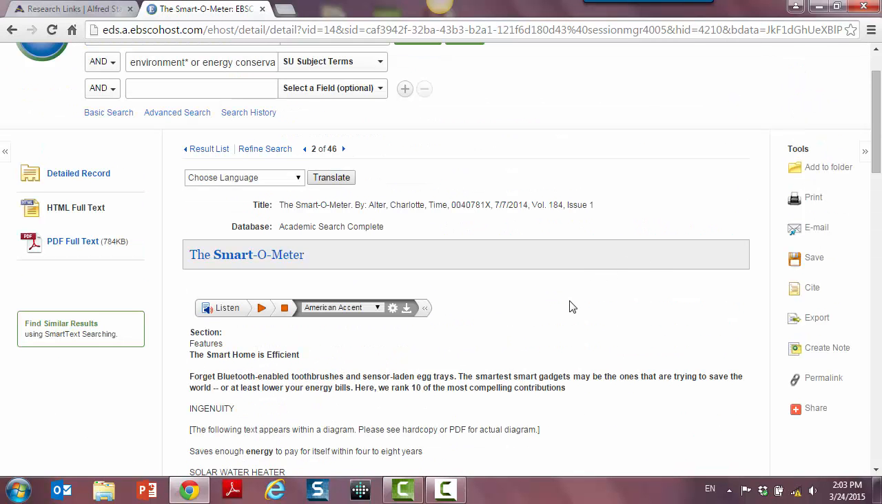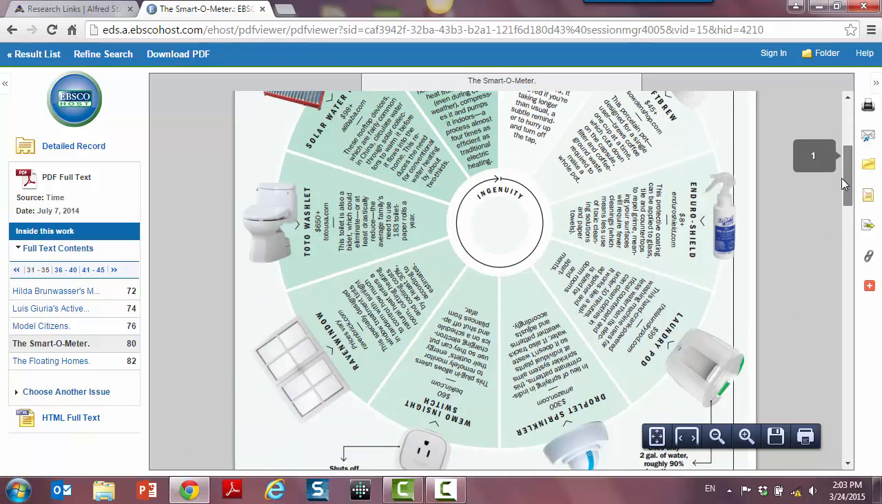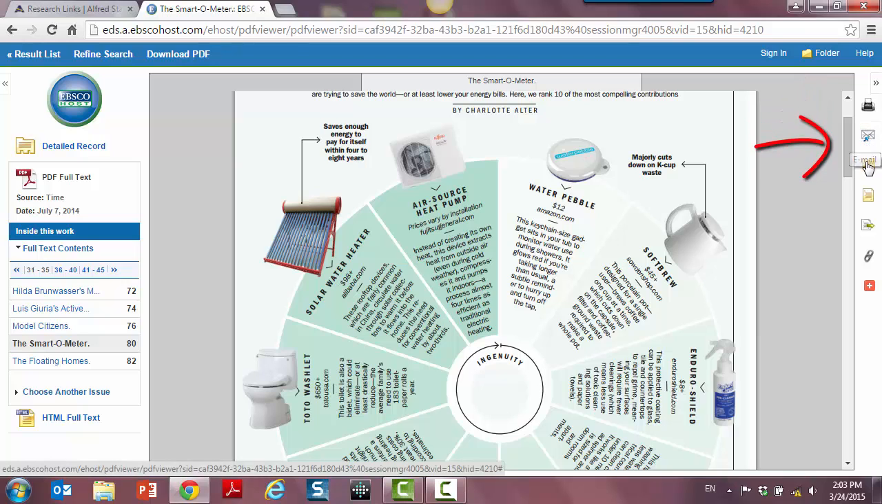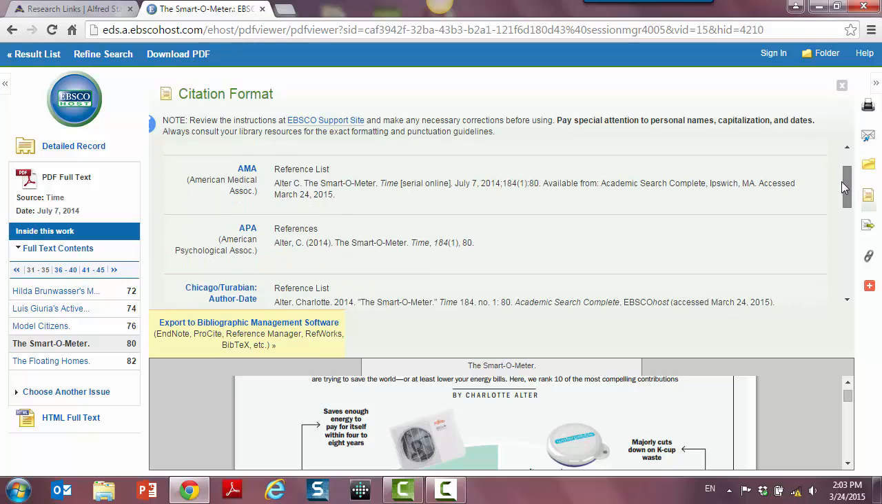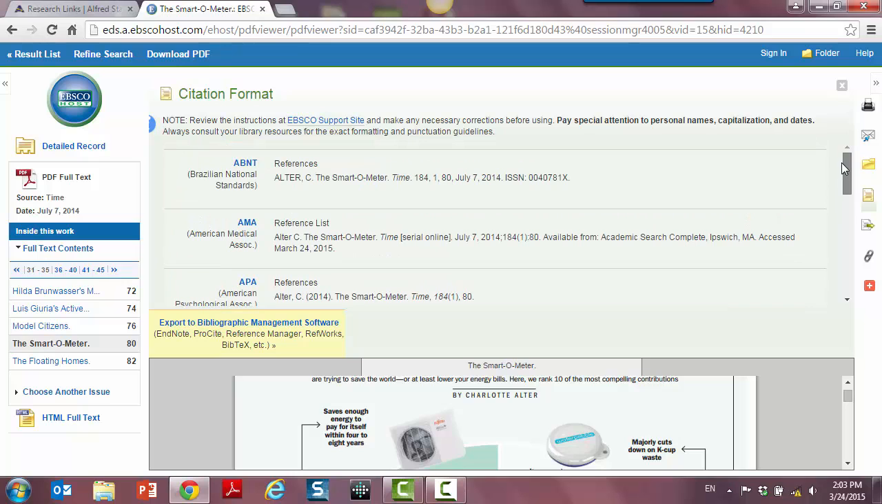You have the option there of also looking at it in PDF format, which means you'll get an actual image of the article, which is nice because then you can cite to the exact page. And then you can use the toolbar to print or email the article to yourself or put it in a temporary folder. You can cite it, and when you do cite it, it'll bring up examples of different citation formats. That's helpful.